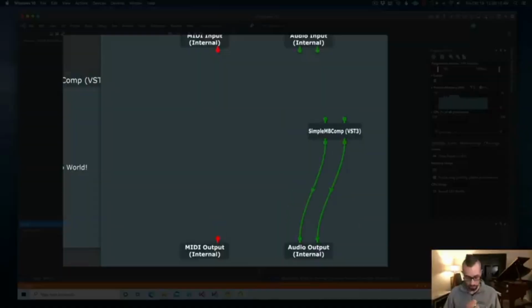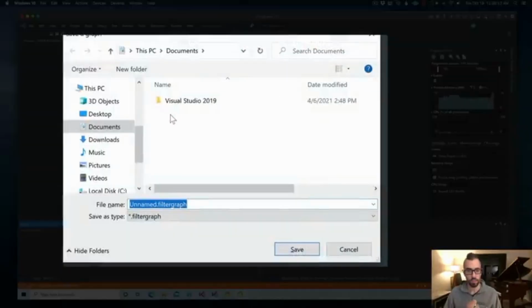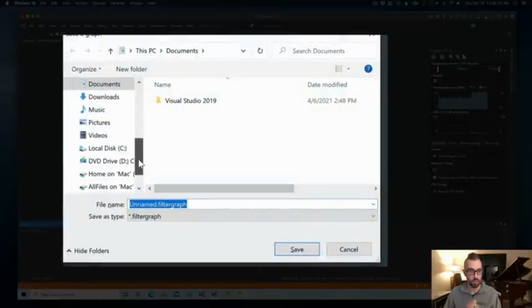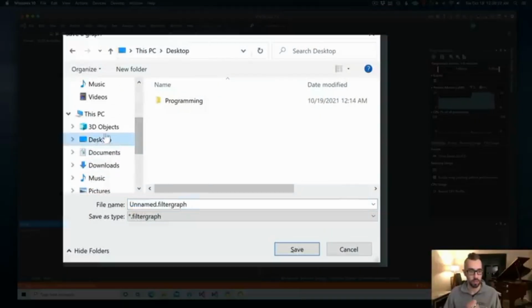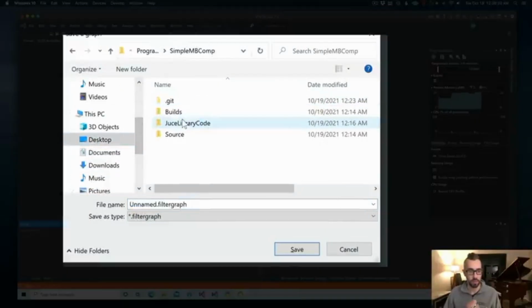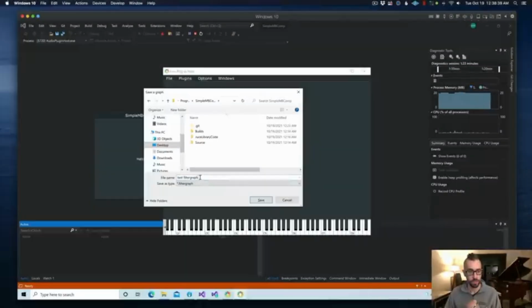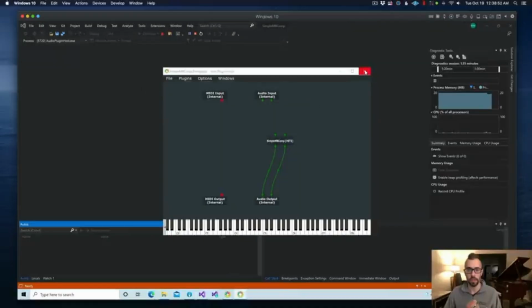Go ahead and we can save this and add it to our repository. Choose File, Save. And let's see. Let's add this to our repository. Desktop, Programming, Simple MBQ. And then we can say this is the, we'll just call it Simple MB Comp Filter Graph. No, it'll get the extension. Save. All right, we can close that.